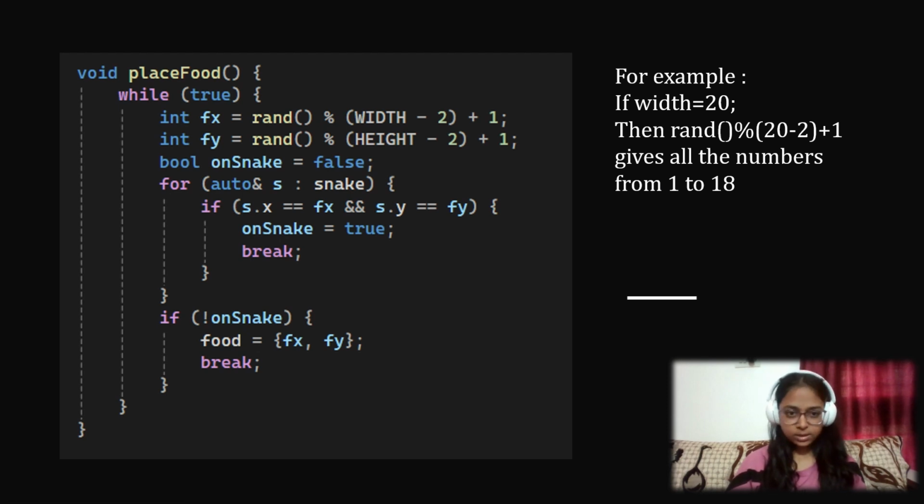Next, bool on snake is false. Means if these coordinates do not match the coordinates of the snake, then it will be executed further. For auto and S in snake. Now, what do these symbols mean?